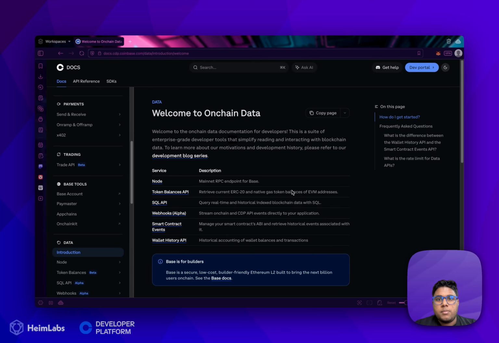Hey builders, today we are building a truly autonomous on-chain agent. For any app to operate on-chain, it needs two things: on-chain awareness to see what's happening, and on-chain action to respond. Historically, this was complex, requiring you to run nodes and manage private keys. Coinbase Developer Platform solves this by pairing their two flagship products.